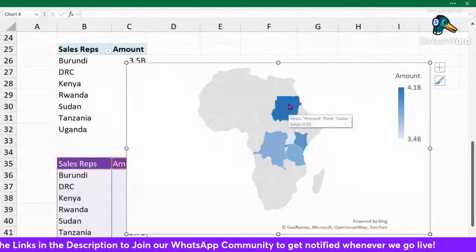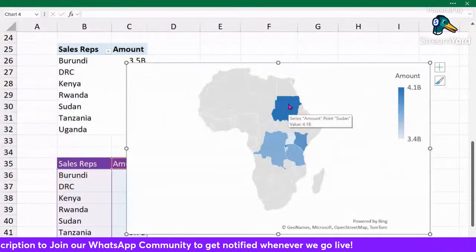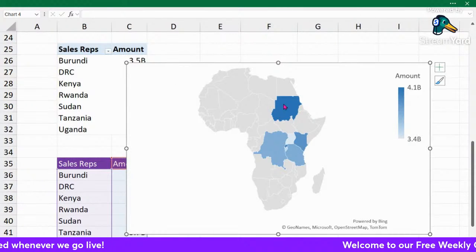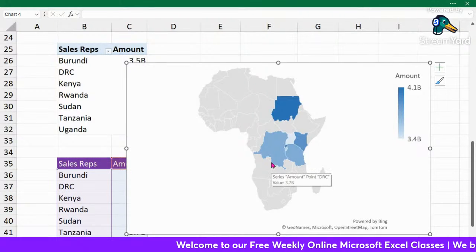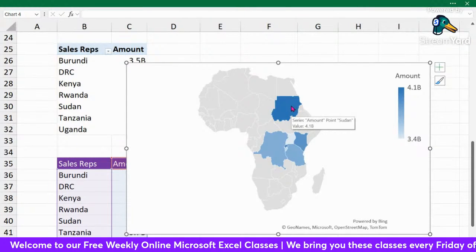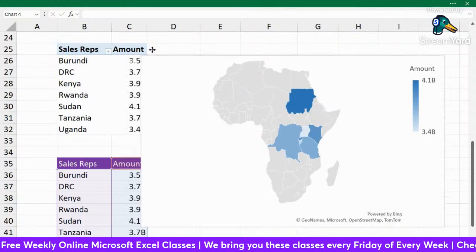So I believe this particular country here, which is Sudan, is where we are doing the most sales. You can see 4.1 billion something. And that's why you can see on the map, it's actually dark. The lighter it is, the lower the sales. The darker the country is, the more the sales. I believe that is very easy for you.